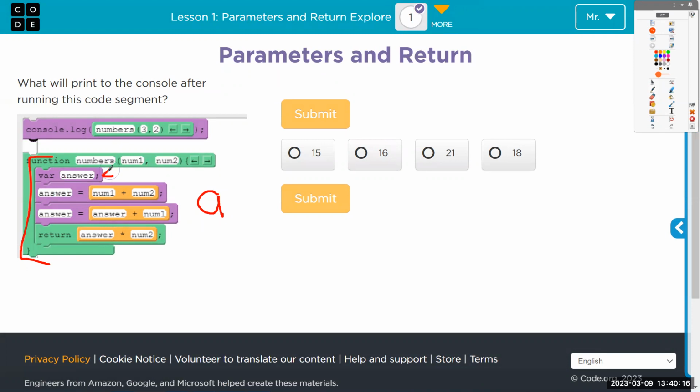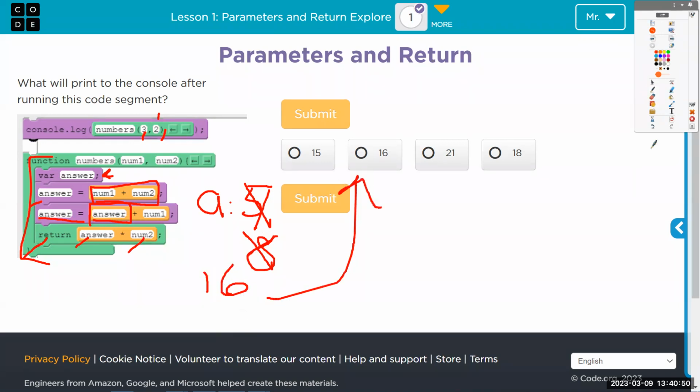So at the beginning, we have answer declared, nothing happens. Okay, then answer gets the sum of the 2 numbers sent, which is 5. Num1, num2. Then answer gets whatever it was before, which is 5, plus 3. So now it's 8. And we return answer, which is 8, times num2, which is 2. So we are returning 16, which is the answer.